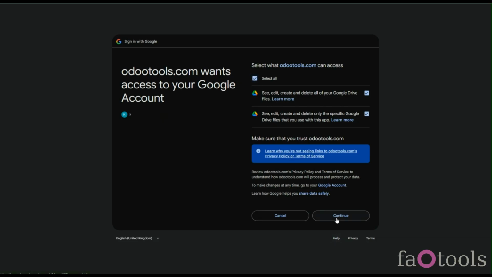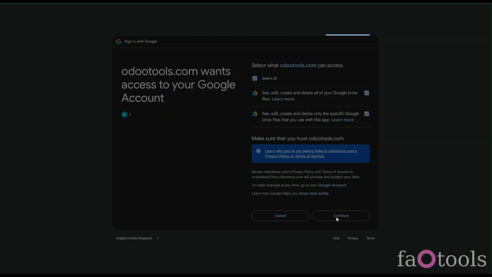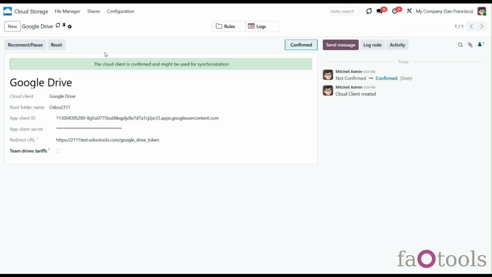After login, Google redirects you back to Odoo. Google Drive Odoo synchronization is ready to be done.